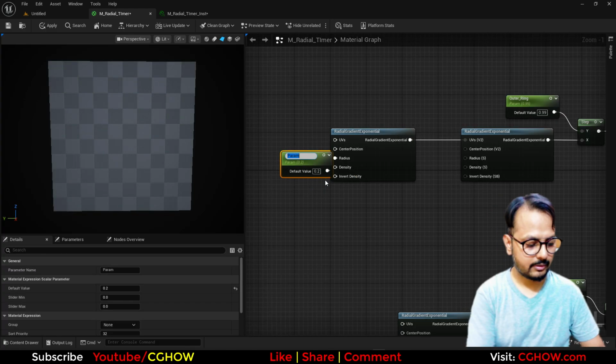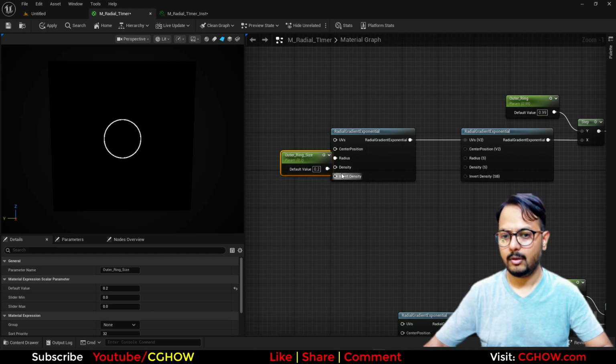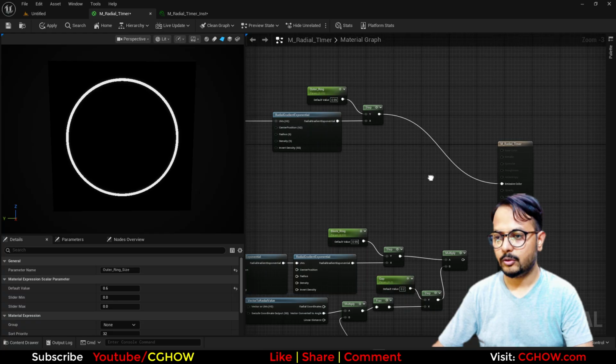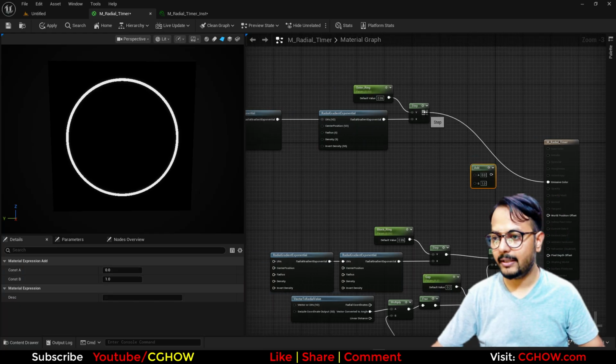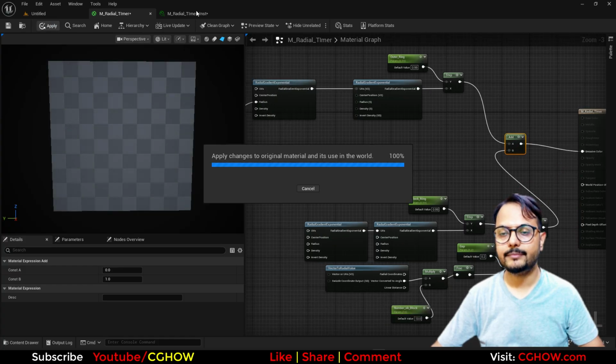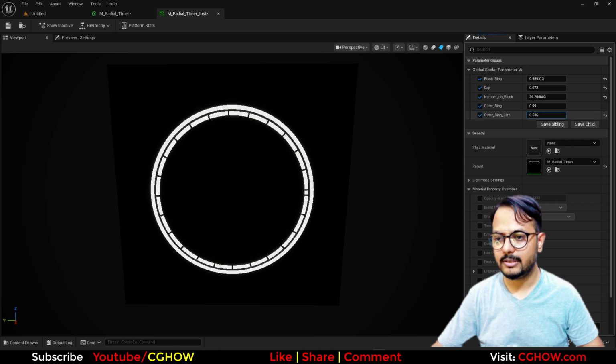So I'll call it outer ring size, and by default I'll put 0.6. So this is it. And now we can add these together, this thing and this thing, and save again. And now you have this. So this size you can decrease and increase.